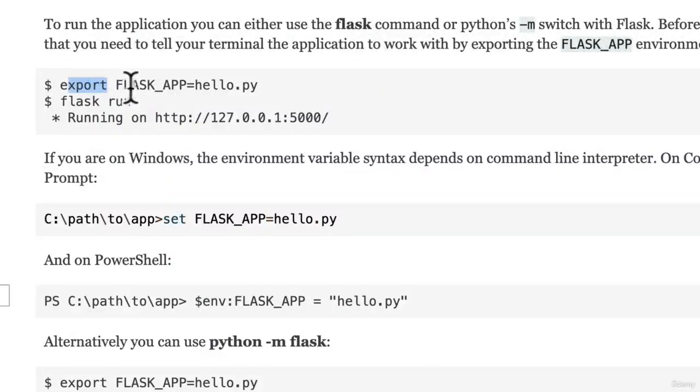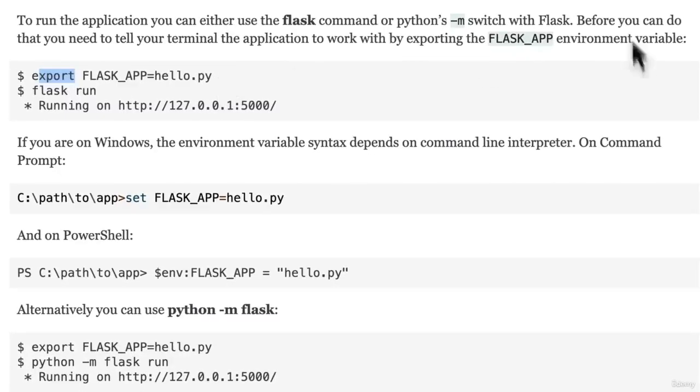Now, the next part is to actually run our Flask application. There's one other trick here that we need to do. We need to run the Flask run command. Flask also gives us a command line run to actually run our server. But we also see here that we need to export FLASK_APP equals hello.py. As you can see, we just need to give it that environment variable, so FLASK_APP, just like this.